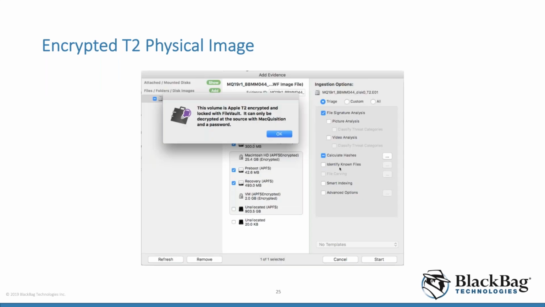So first, a slide. If you've taken an encrypted physical image previously and you try to bring that into BlackLight, an encrypted T2 image, BlackLight is going to be able to identify that, and it's going to notify you that this volume is Apple T2 encrypted and it's locked. It can only be decrypted at the source with MacQuisition and a password. So you're unfortunately going to have to create a new image at this time. You're not even going to get the option of selecting those. Now you can select the other partitions that don't contain user data, such as the pre-boot or the recovery partitions, but not much else.